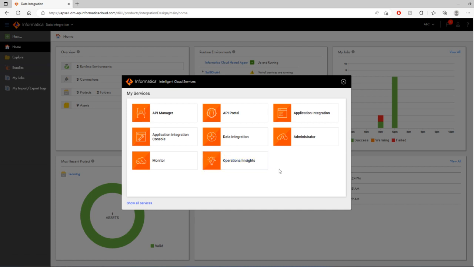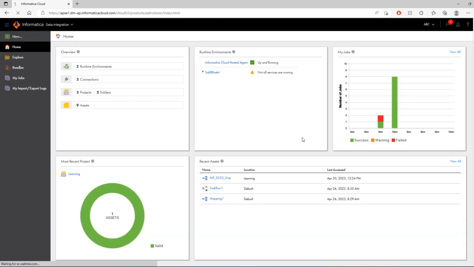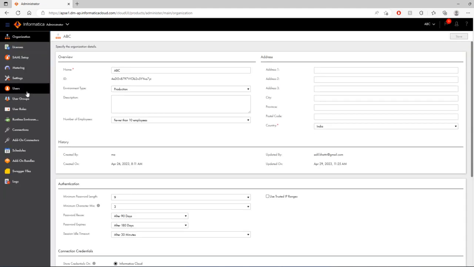So in a data integration project, the mainly used services are administrator, data integration, monitor. In some cases we also use application integration. So we'll go to administrator first. When we click on the administrator service, a web page will show up like this.